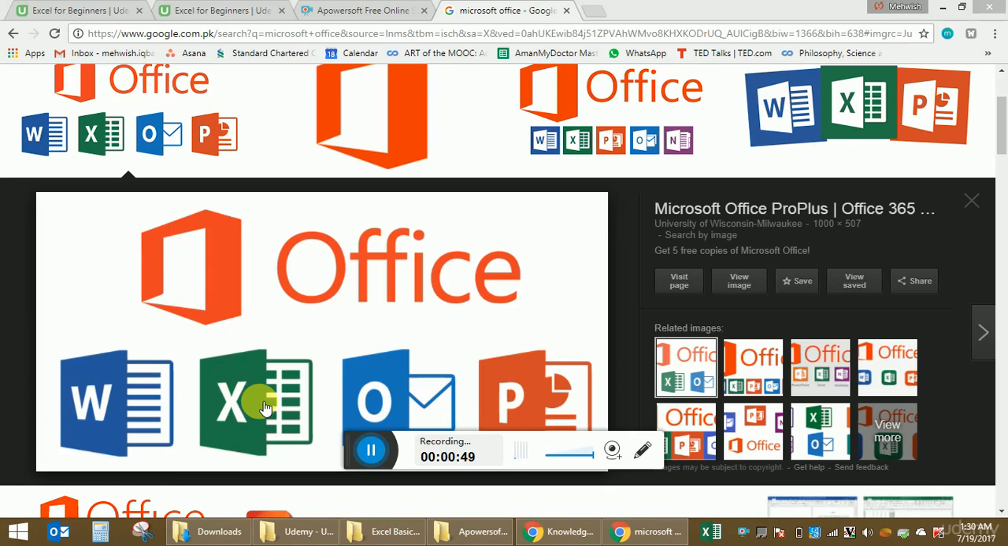So let's talk a bit about Microsoft Office. Office is a suite of applications developed by Microsoft that technically allows us, the users, to do different sorts of stuff. Now, if you see here, this is the Office application and the Office suite per se, and a part of the suite are Microsoft Word, Microsoft Excel, which is going to be the focus of this course, Microsoft Outlook and Microsoft PowerPoint.